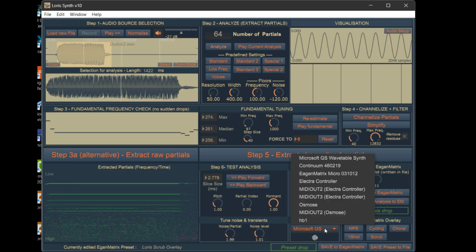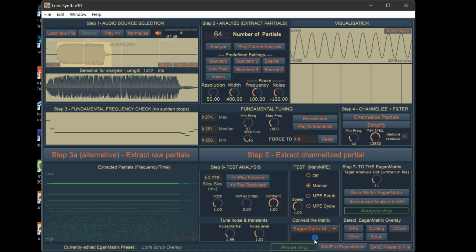And what I need to do now is select where I want to send it. I'm going to send it to my EaganMatrix Micro. That turns blue, so I know it's connected. And then I can say send saved analysis. It will use the last one I saved if I haven't done any other operations. And now it'll go through and take a little bit of time to save that analysis to slot 11 on my EaganMatrix Micro. And we'll just let that complete.